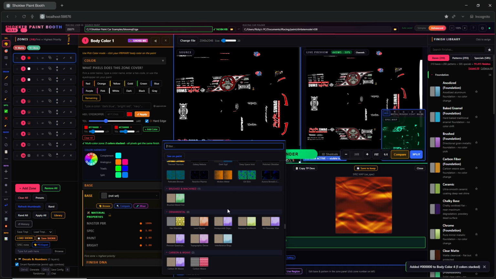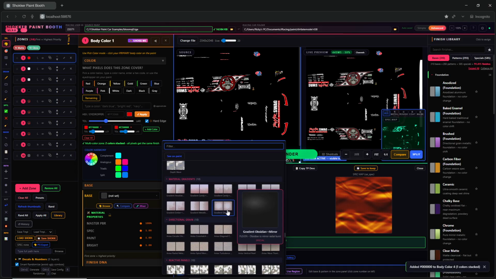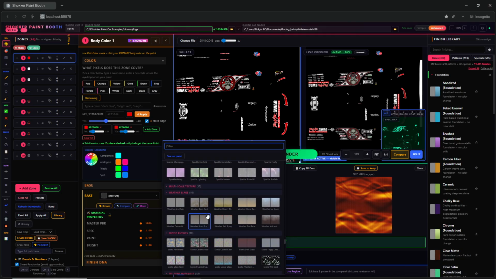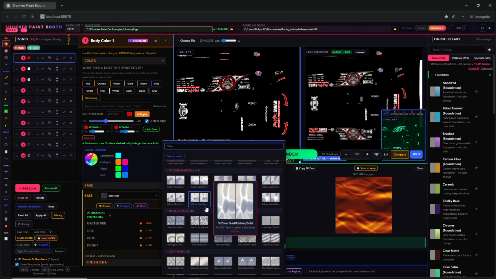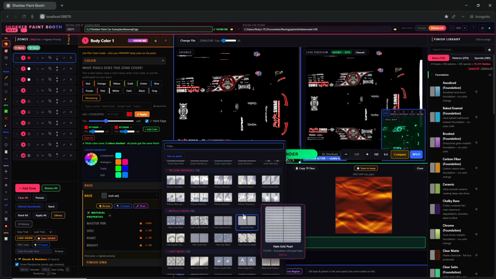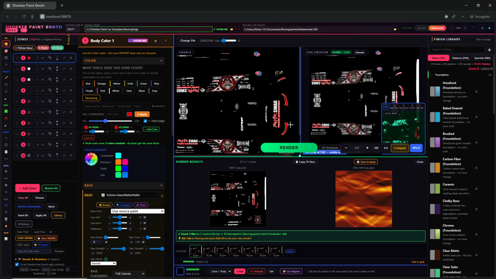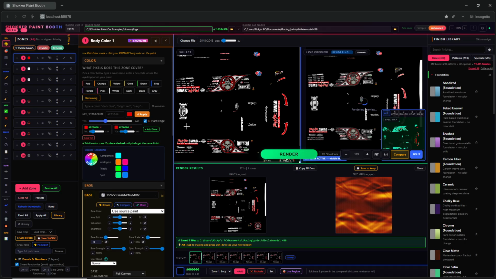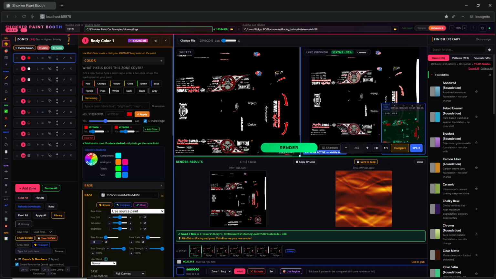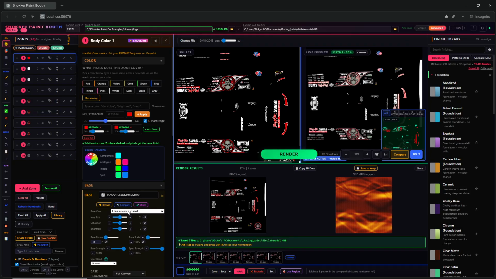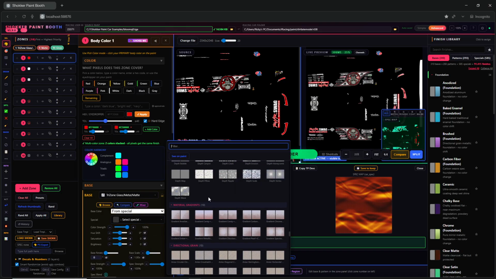Let's see. What do we want? Let's try one of the tri-zone patterns. It's glass, metal, and matte. So that's the base. That's not the color. That is the base. So for the color, you can use the source paint, which is the red that's already here, or you can change it. You can change it to another solid color, you can change it to a gradient, or you can change it from one of the special finishes.